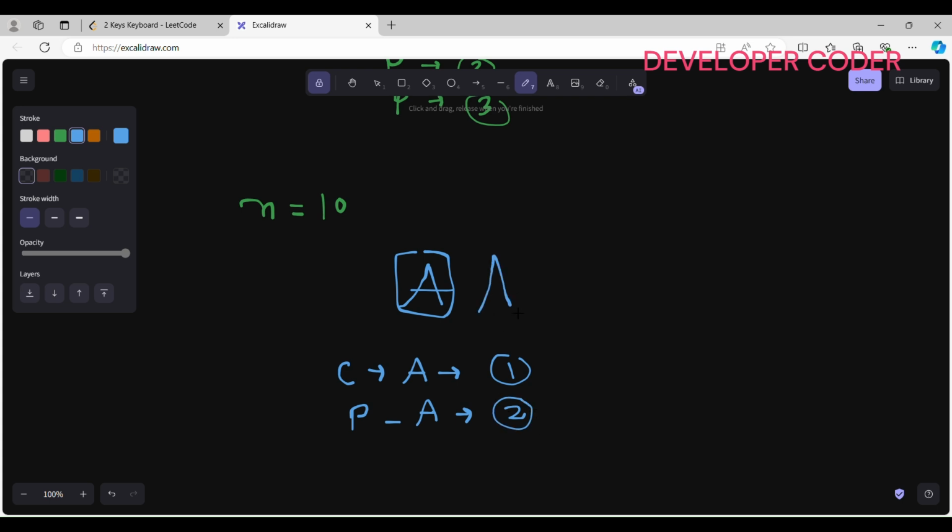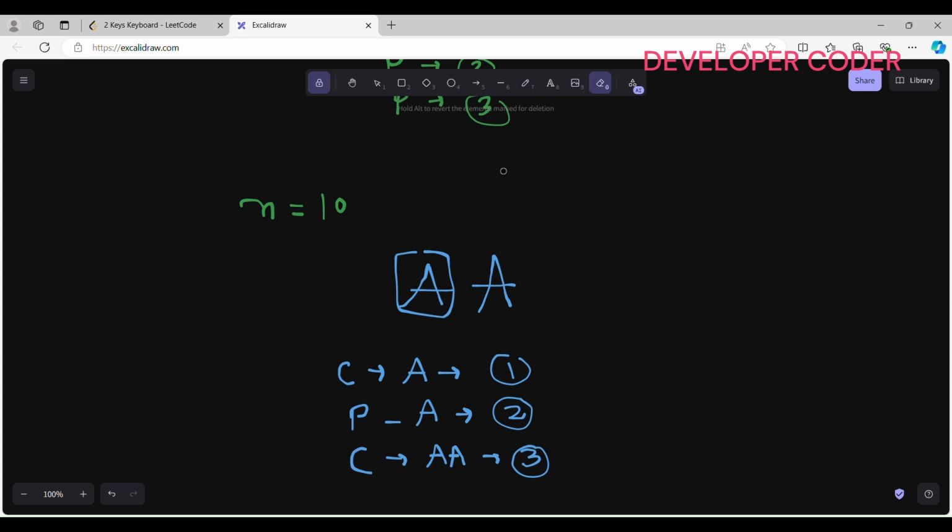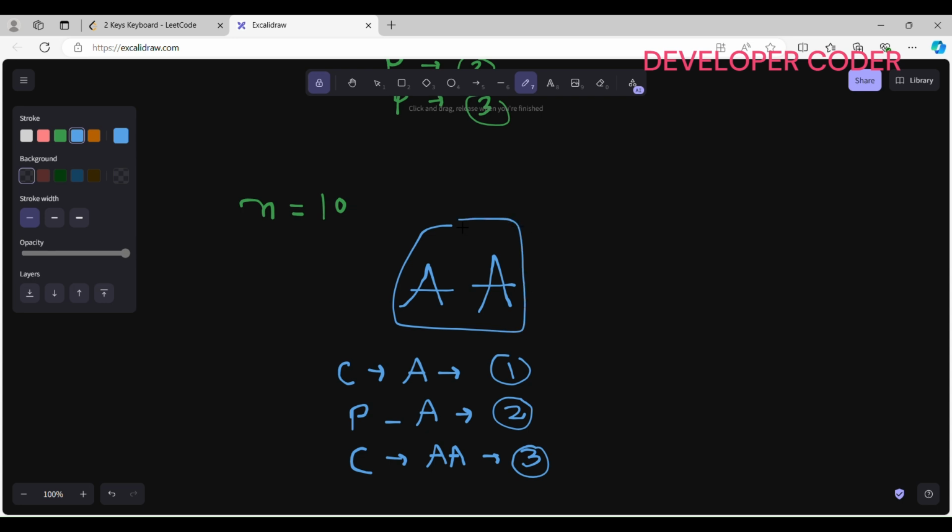Now my notepad looks like this. Then my next step is copy all again. I'm copying this AA, and this is going to be my third step. Now I have copied this complete part. My next operation is to paste AA, and this is going to be my fourth step. Now again I apply the paste operation, pasting AA for the fifth time.